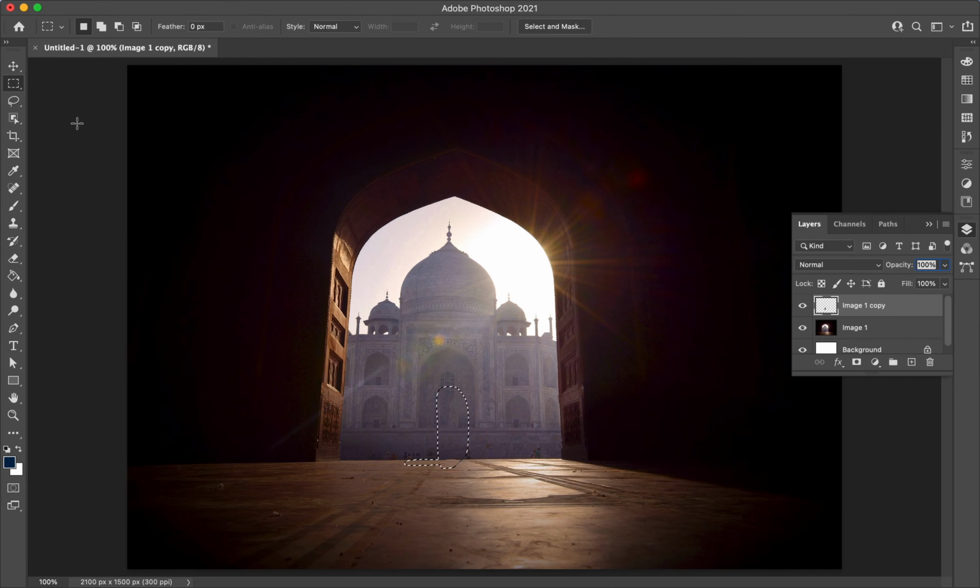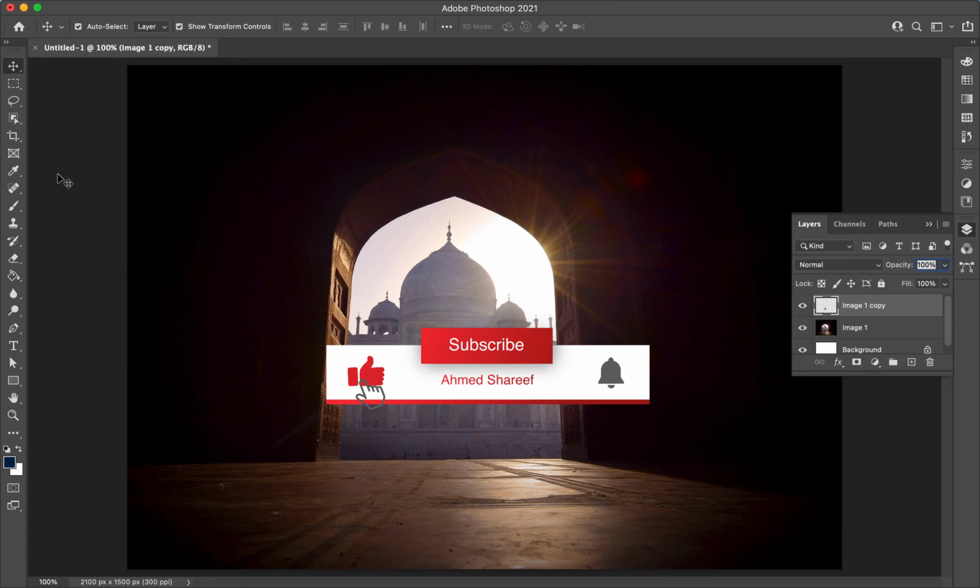Now the Content-Aware Fill has removed the object and its shadow, the person and the shadow, completely from your image.